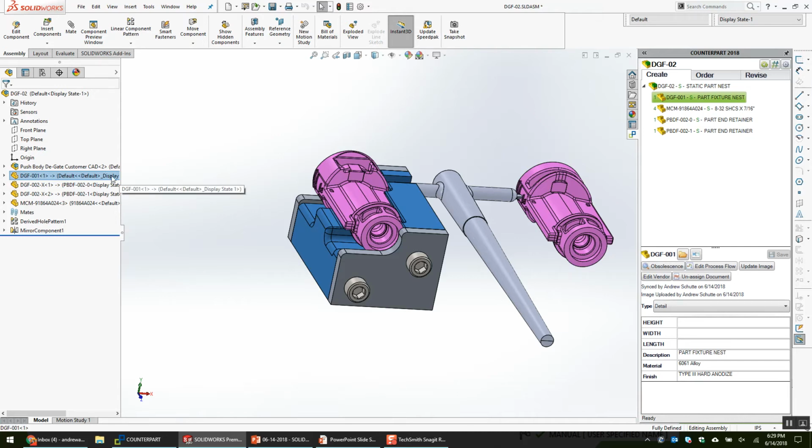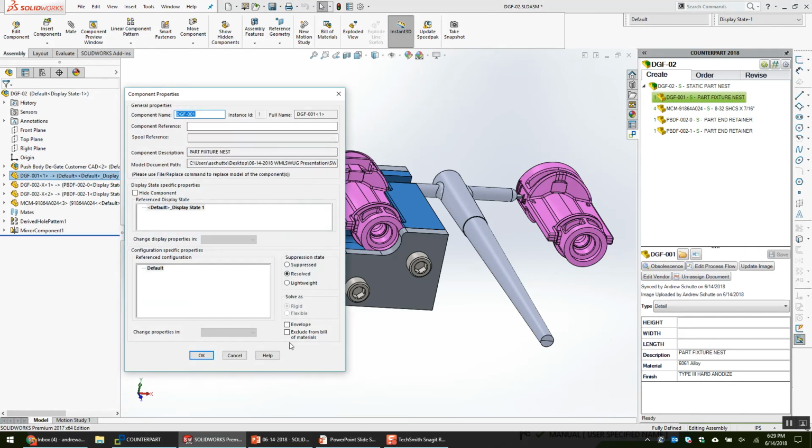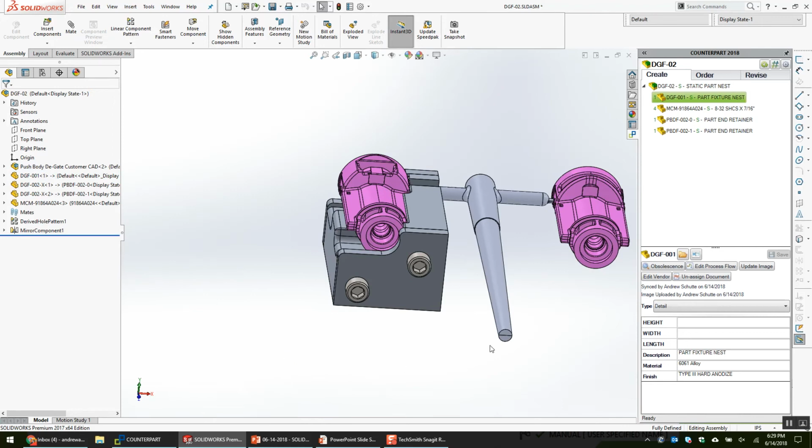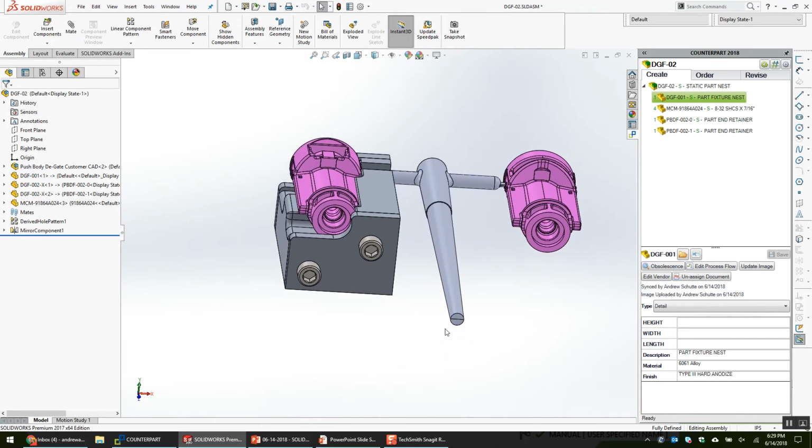The magic button there is properties on the file, exclude from bill of material, and it won't show up in your bill of material anymore. Sir? When you click that button, does the weight of that part show up in your assembly, or is that weight then deleted? Good question.